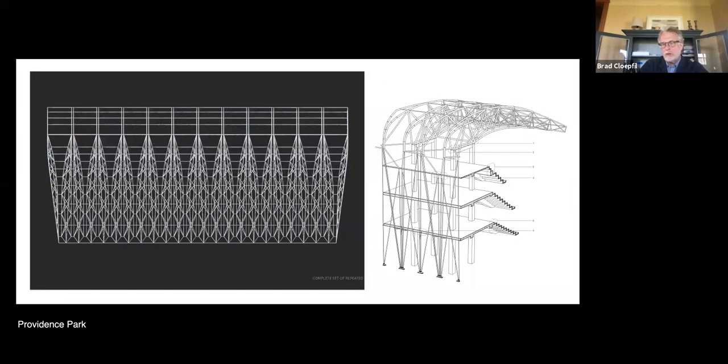It's a structural solution, which is important to Allied Works. I mean, kind of the primary means of expression of a building. So the structure as it comes down to the street is intention.